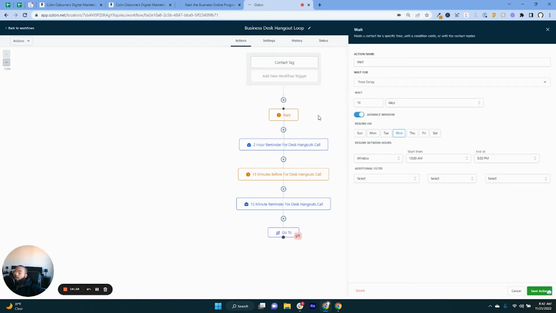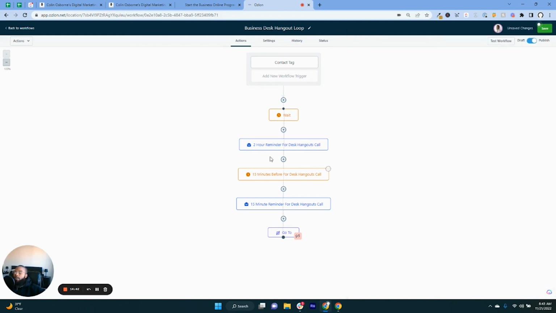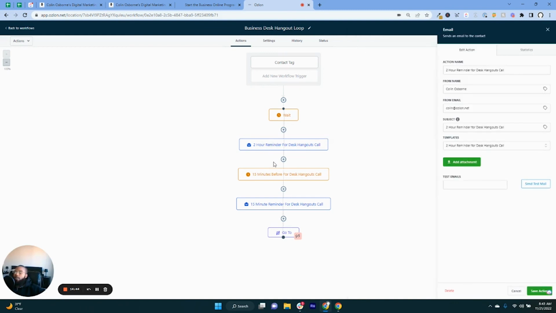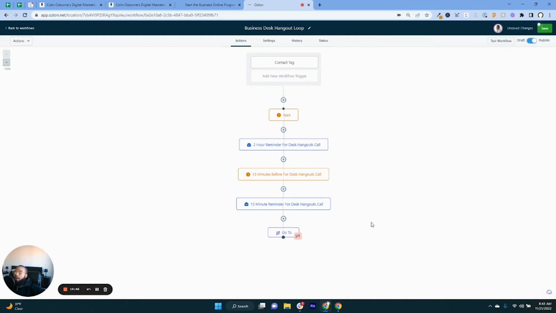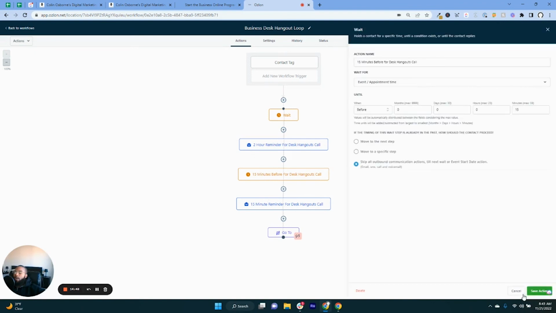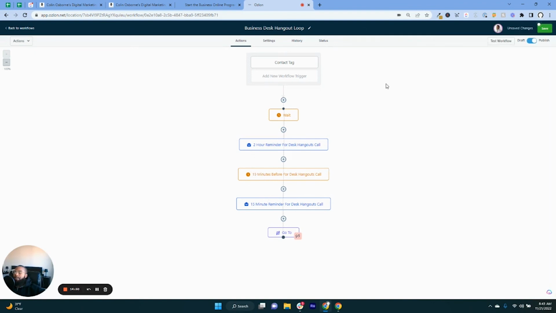And I have a wait step time delay, 14 days. So every 14 days on a Wednesday between 10 a.m. and 5 p.m., it's going to fire and send out an email at 10 a.m. saying a reminder for desk hangout call, and then 15 minutes, and then it does a thing every 2 weeks. So those are my top workflow automations, top six or seven is really what I gave you, but I'm just going to put it at five for the video purposes.